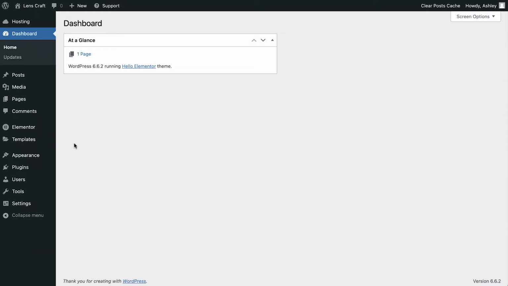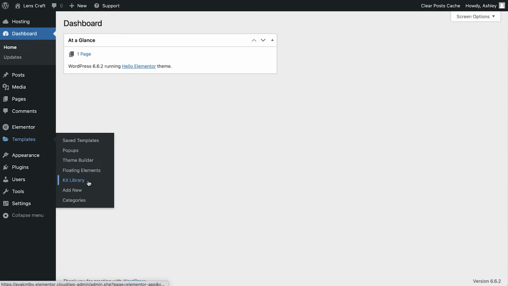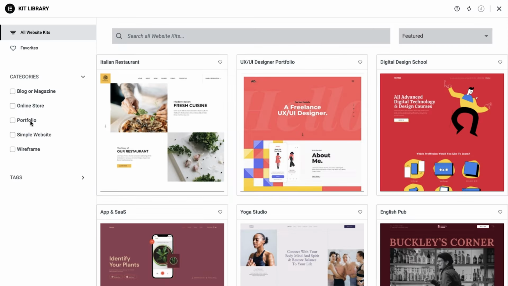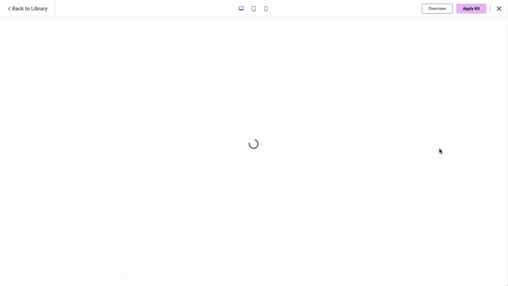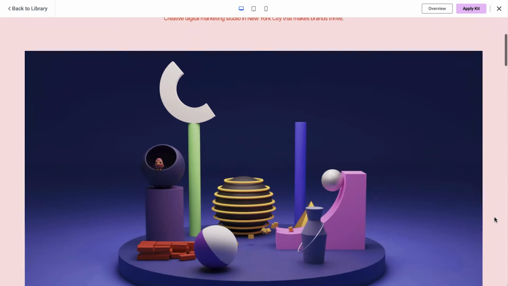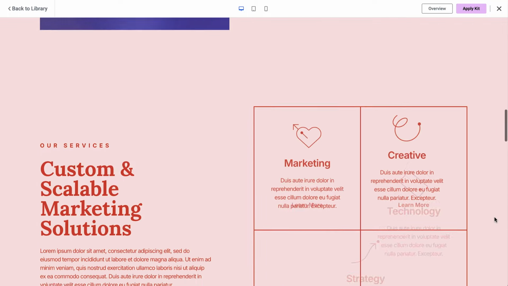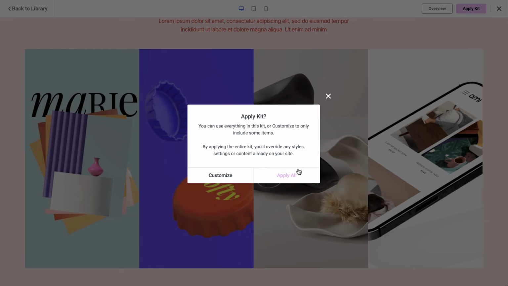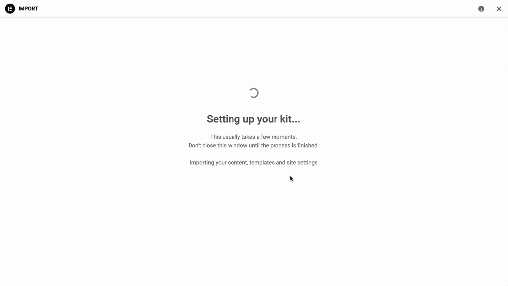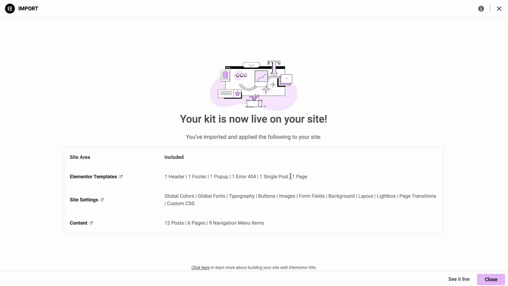portfolio. The Elementor Kit Library is the perfect starting point for any portfolio website, offering expertly designed templates that provide the foundation for an engaging and effective portfolio. These kits give you a professional, polished look right from the start, with all of the flexibility to customize it to your unique style. With the kit installed, we're ready to start building our portfolio website.